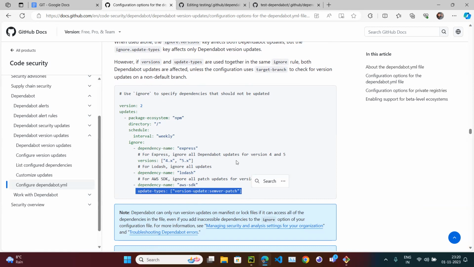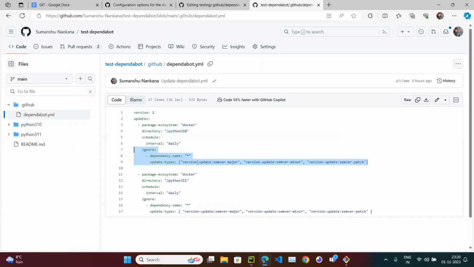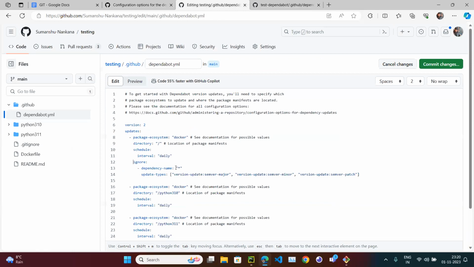So what we are going to ignore. I don't want my Python version to be updated, right? So I want to ignore the major version, the minor version, and the patch. I want to use 3.11 only in my project, but I want the digest, that is the SHA-256, or you can say hash, to be updated. That's why I am putting this ignore.